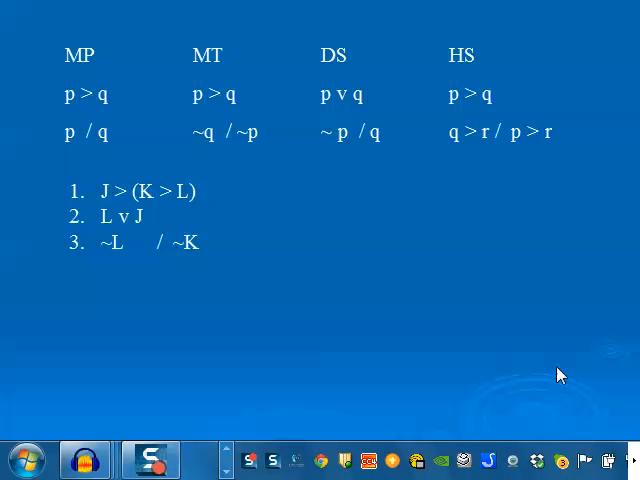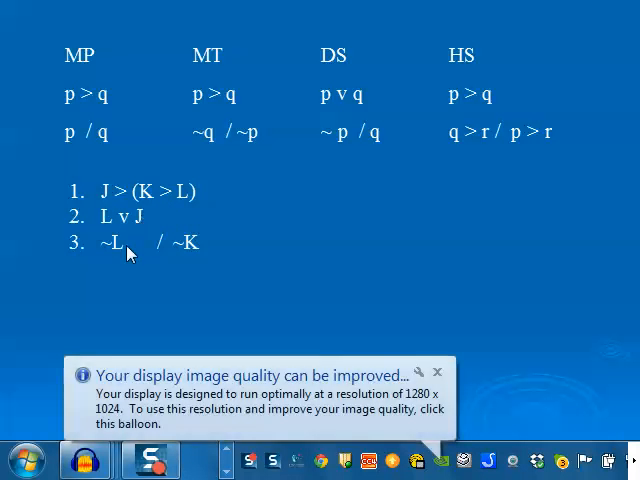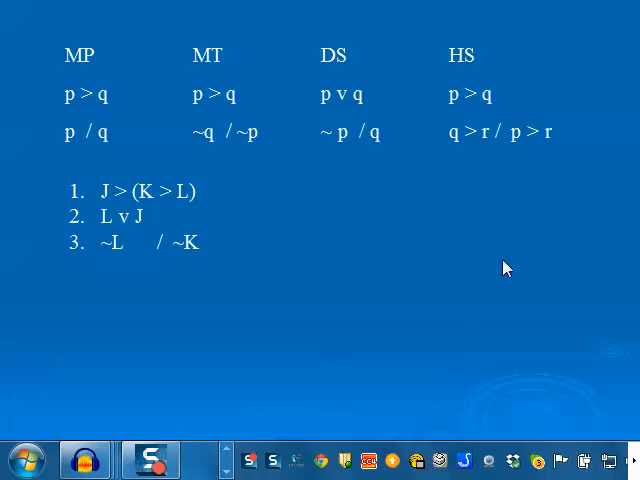Here's another example of a proof we can do using these four rules. Our premises say, if J, then if K, then L. Either L or J, not L, therefore not K. You might notice that 2 and 3 look like a disjunctive syllogism right away.